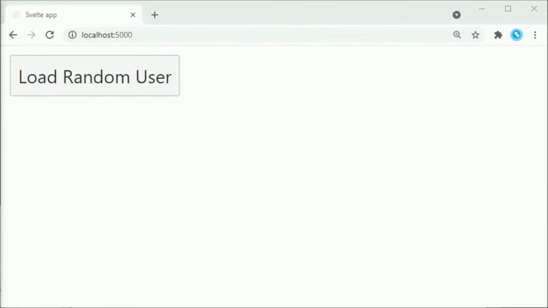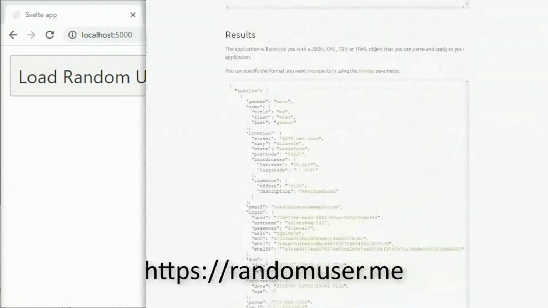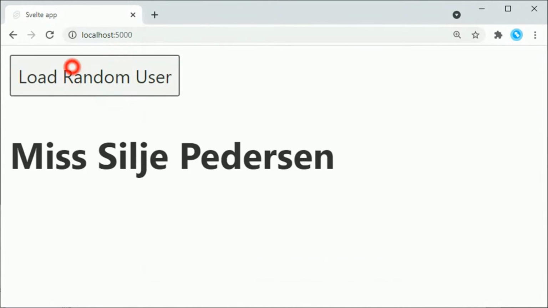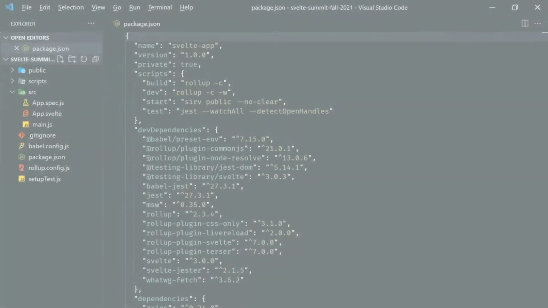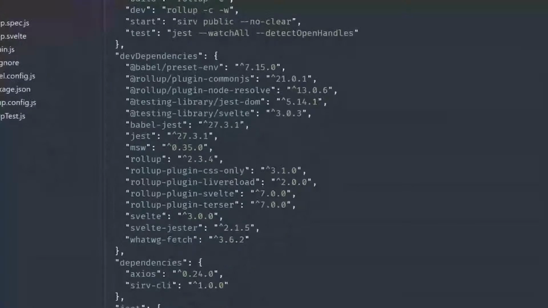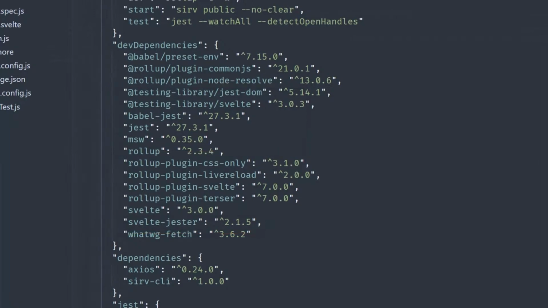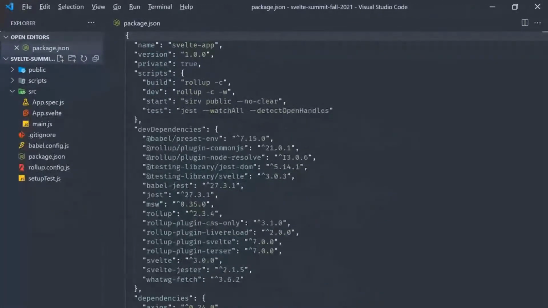We are going to create a simple component. It will be loading random users from this public API, random user me, whenever we click the button. And in each request, this API returns a random user back. The project is based on the Svelte template. It has additional dependencies for the test environment, like Jest, the Svelte testing library, and the mock service worker. Test configurations are also set in the project as well. You can check the description for the repository.